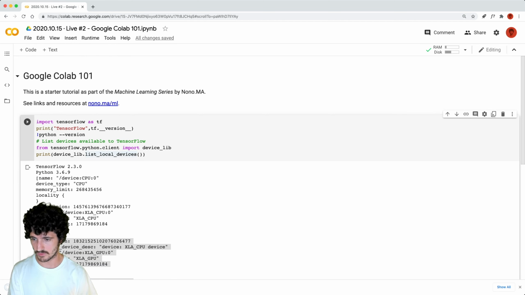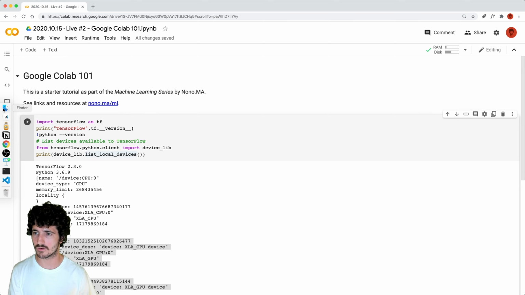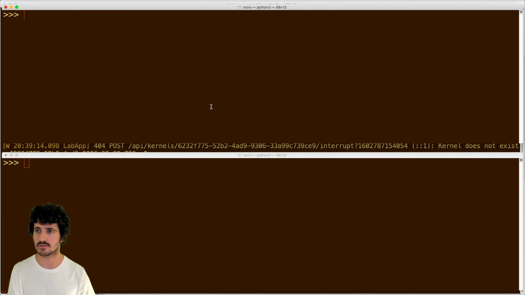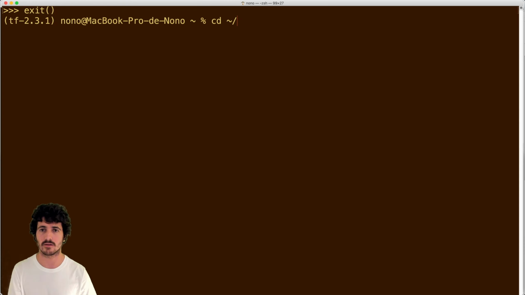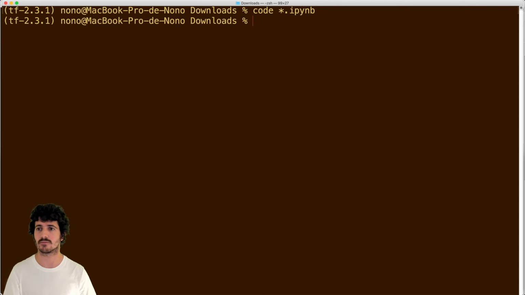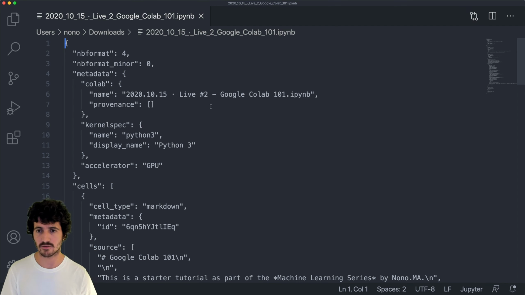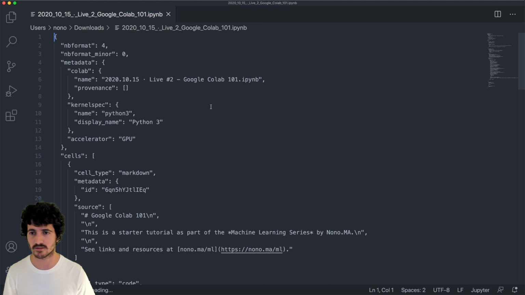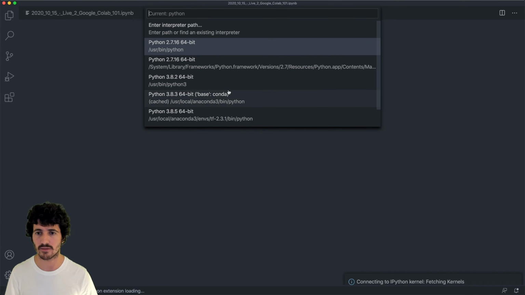If I download the Jupyter notebook, I can also open that with Visual Studio. So we can go here, for instance, to the downloads folder. Let's see what's in here. So code, whatever has the notebook extension. Visual Studio Code opens, and because I have installed the necessary extensions, I can select a Python interpreter.